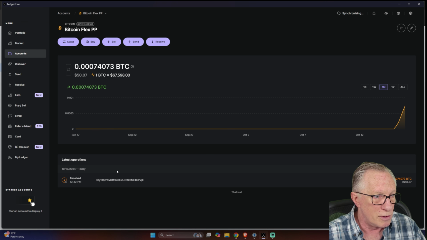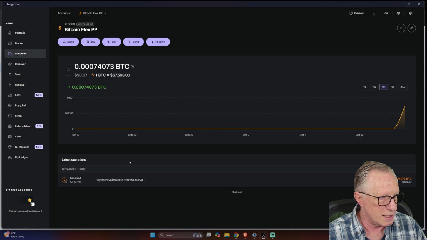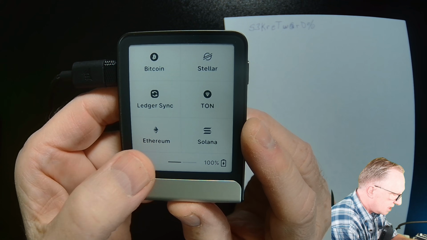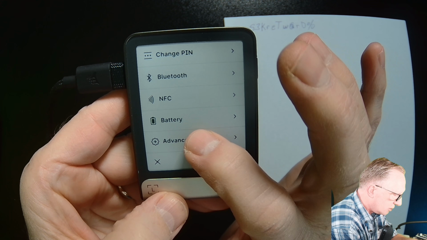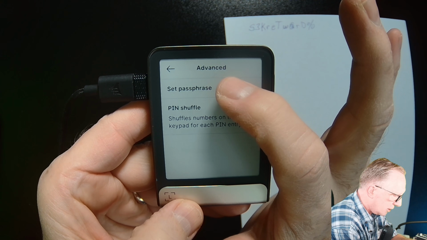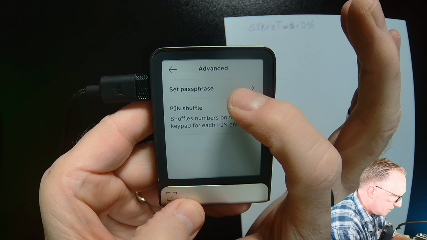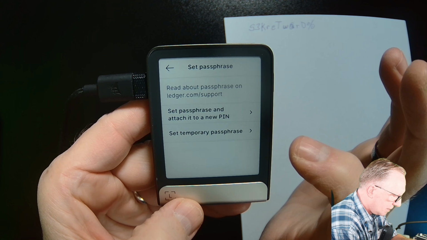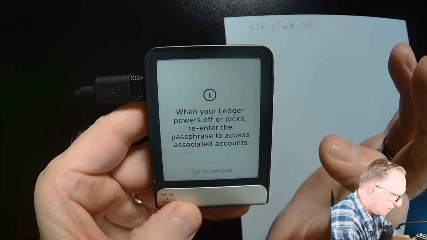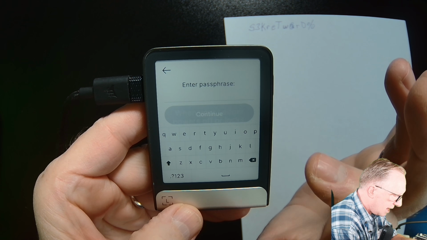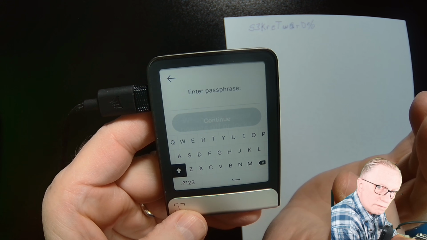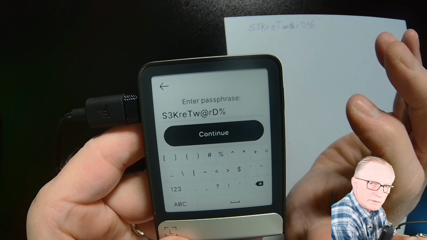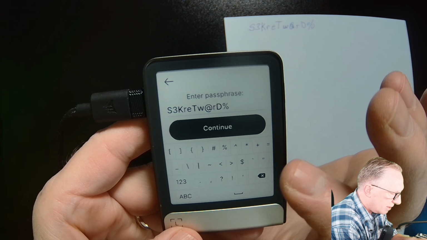I'm going to go back over and enter my passphrase one more time. All right, I'll go into my settings. I'll go to the second screen. I'll go to advanced. I'll go to set passphrase. I'll choose temporary, and then I'll use the keypad to enter my passphrase. Same passphrase as before. All right, we'll confirm that we've got our passphrase written down correctly.